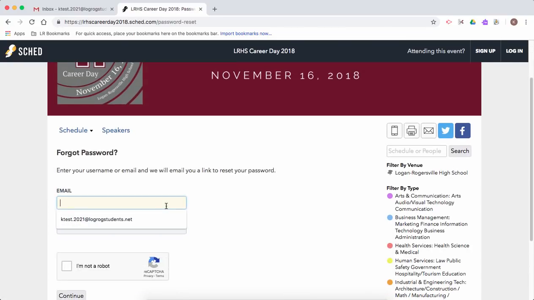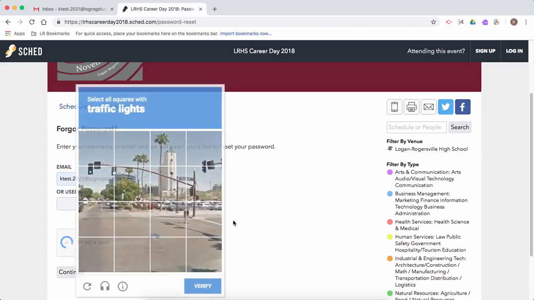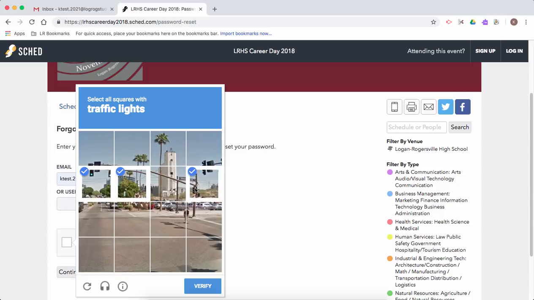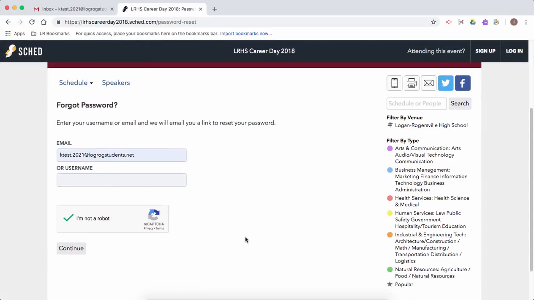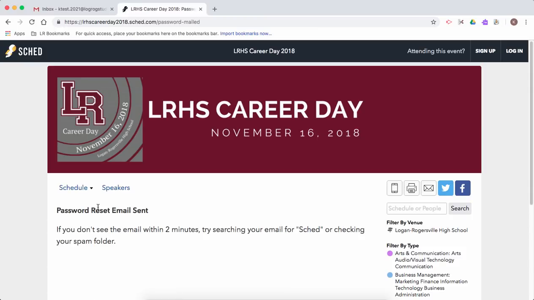To do this, simply enter your Gmail information. Click I'm not a robot, and then you're going to verify the traffic lights. So here we are verifying traffic lights, and I'm going to select each of those. And now it is going to send me an email. It says password reset email sent.